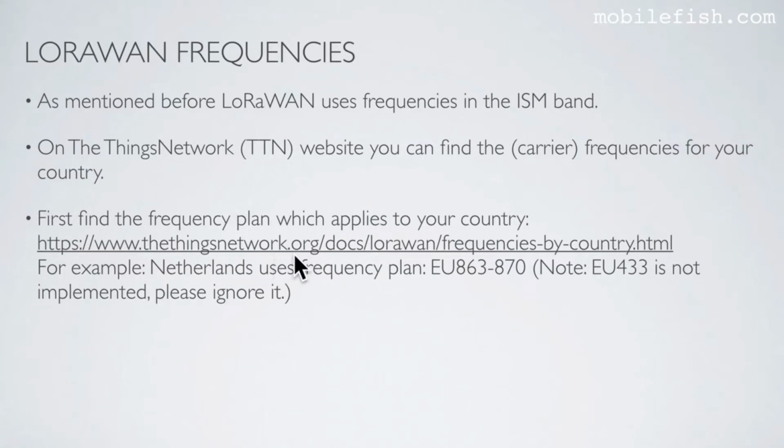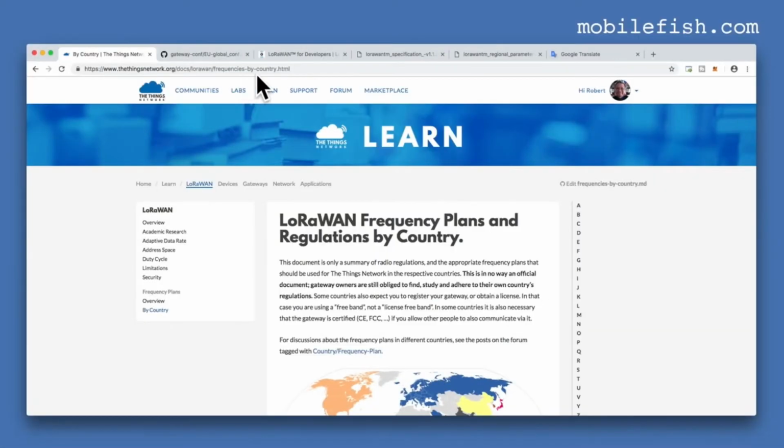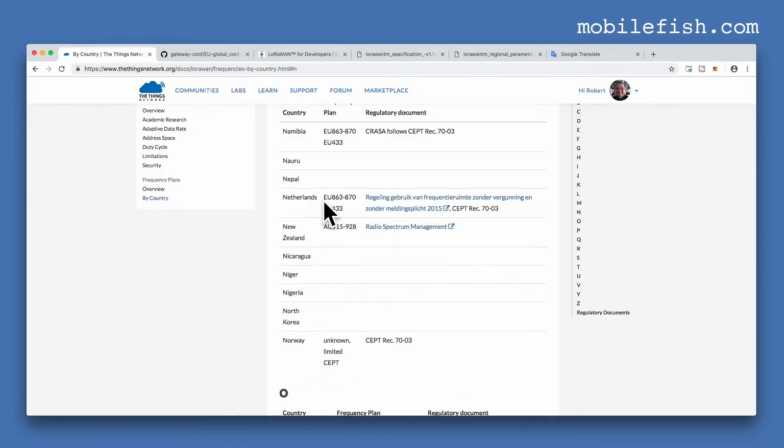Go to this webpage. For example, I live in the Netherlands. I select the letter N. As you can see, the Netherlands uses this frequency plan, AU 863 to 870 MHz. I now know the frequency plan.